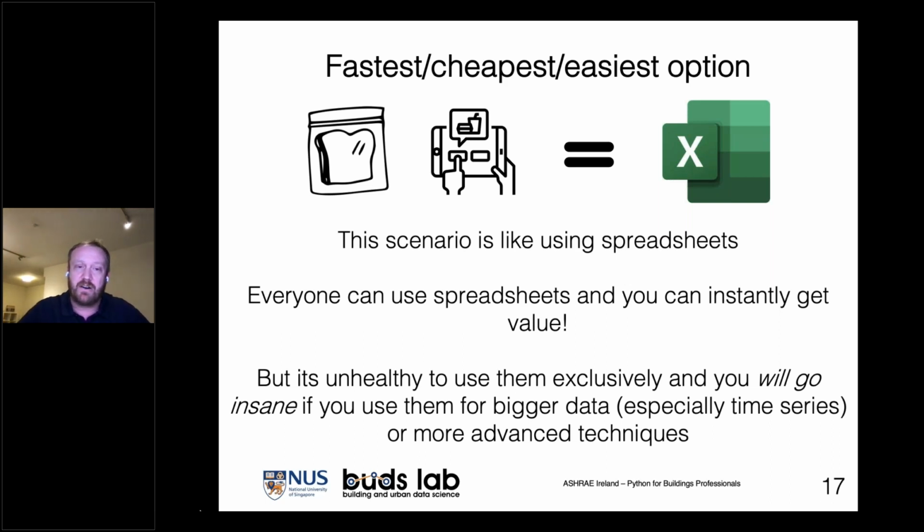But spreadsheets are also unhealthy to use just exclusively if you're using bigger data sets, different types of data. You want to try to do more advanced techniques. You want to try to use time series data analysis or merge time series data sets. You're going to go nuts if you just use spreadsheets, if you start getting into these more advanced data sets.